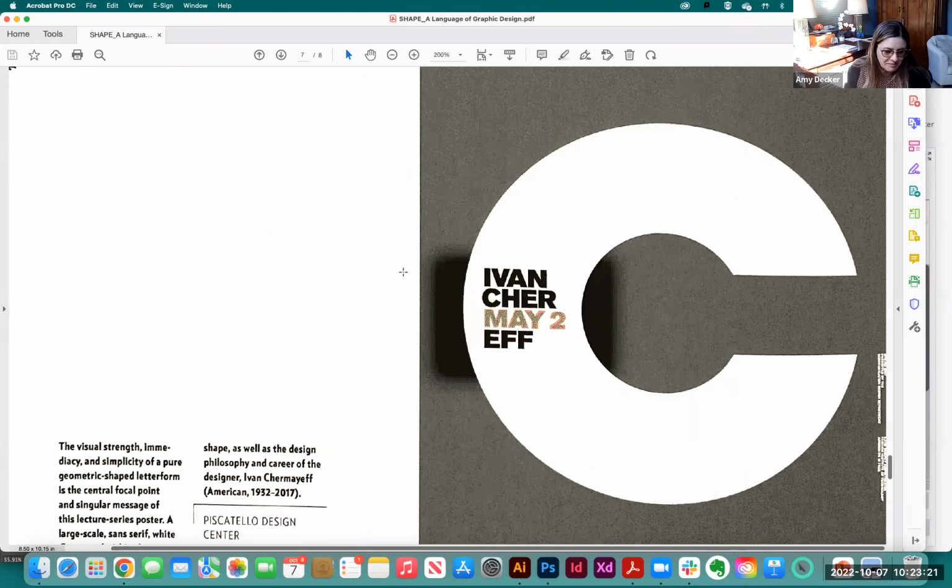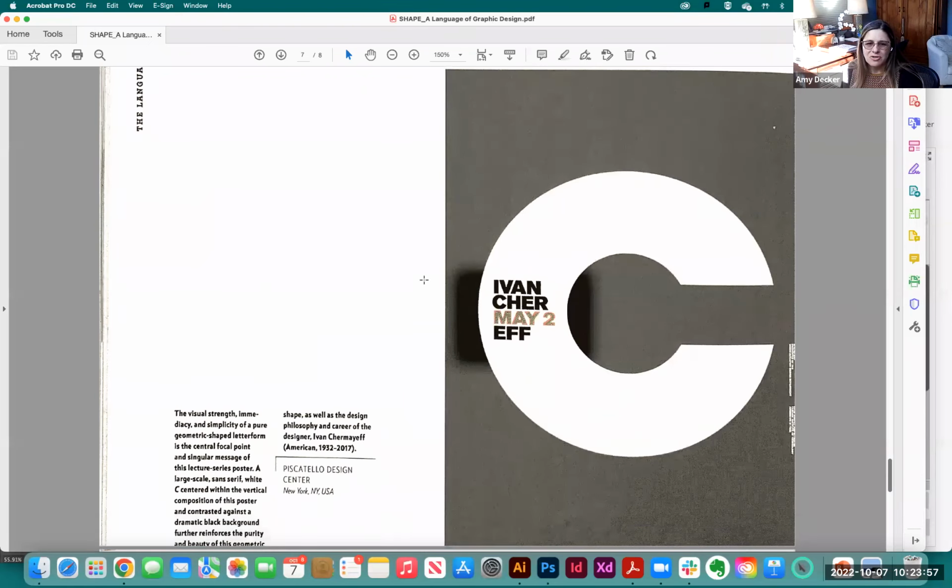Here we have a very bold visual statement with a big letter C. It's a geometric shaped letter form in the central focus point and singular message of this lecture series poster for Ivan Chermayeff. And they're playing off his name and the date of the talk. His last name is Chermayeff, and obviously he's speaking on May 2nd. So what a clever way to play on the first letter of his last name, which is a C.